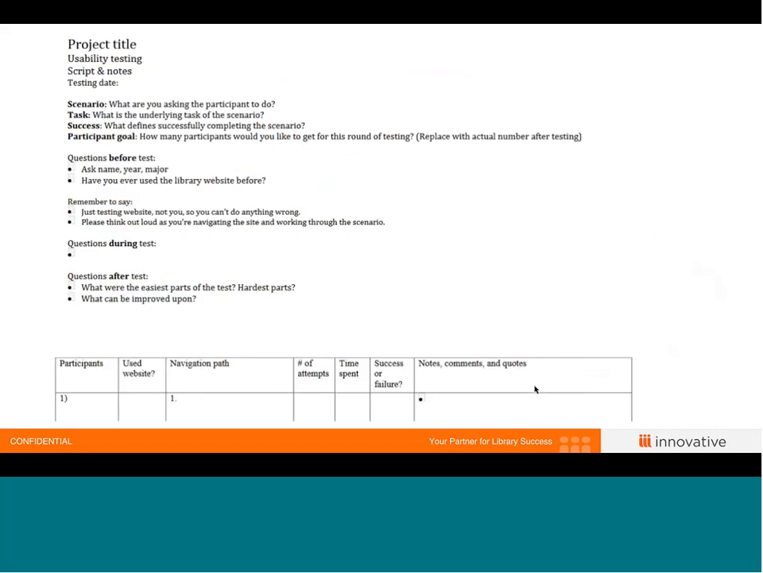And here's a screenshot of our standard template that we use for taking notes. You can see that it's a nice reusable template. We almost always ask questions before the test, like the person's first name, which has been helpful for us during our debrief to have names in mind, their year, their major, and if they've used the library website before. And there are a couple of things we have to remember to say as we're introducing the test.